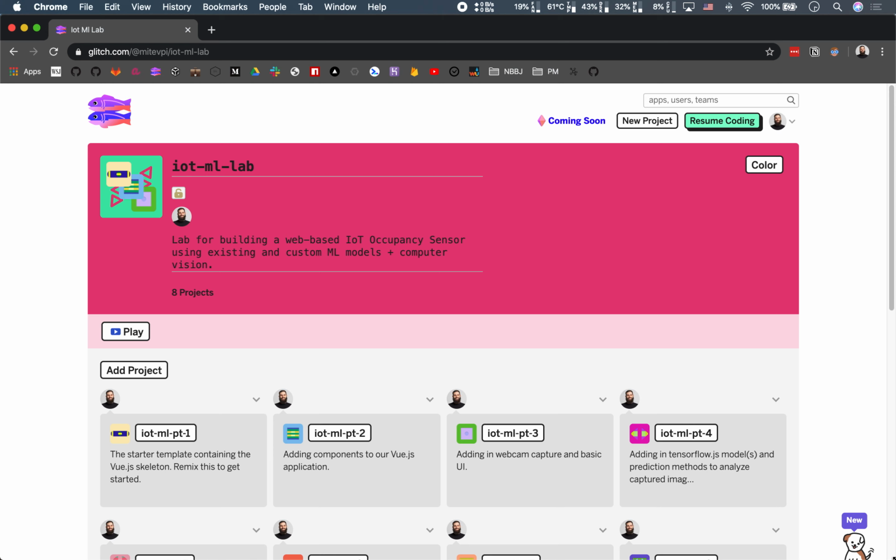Hello again, and welcome to part four of the IoT ML Lab series. In part four, we're finally going to get to adding in TensorFlow. Now that we've got our image capture, we've got a video feed, we've got image capture capabilities, and we're finally going to be able to layer on TensorFlow, because now that we have that input stream, we can get it to create an output stream.